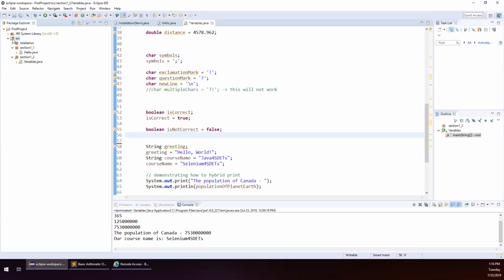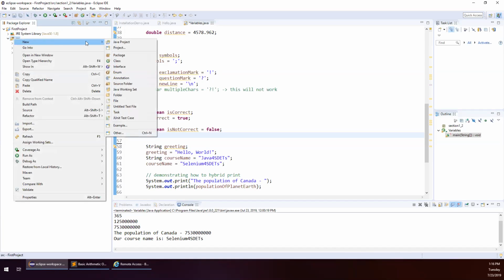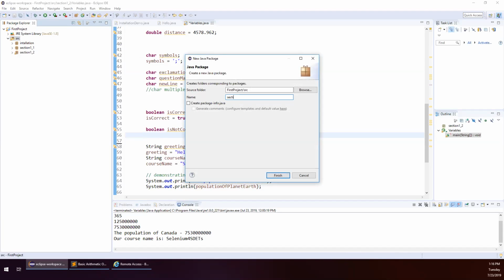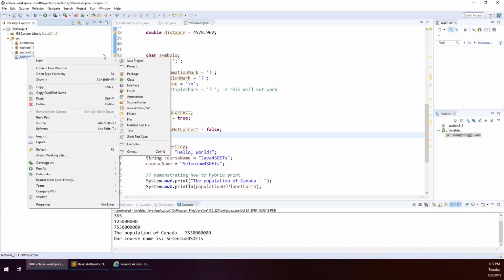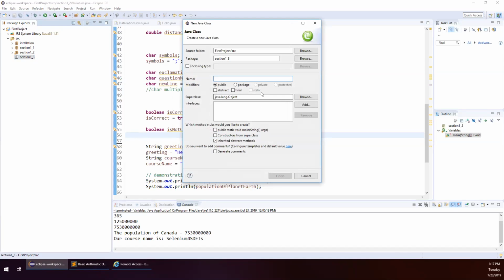Okay, as per our standard naming convention, let's go back to our Eclipse, right-click on our source folder, parent folder, create a new package, and call it section1_3. Congratulations, we've just upgraded to a new section. Now, it's going to create an empty package for us. Right-click on it, create a new class, and let's call it basic arithmetic operators.